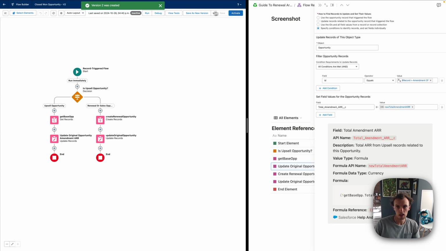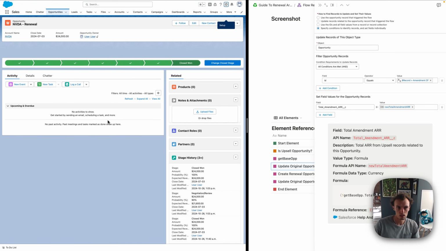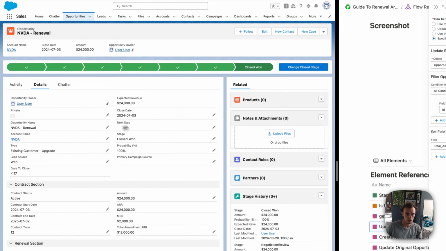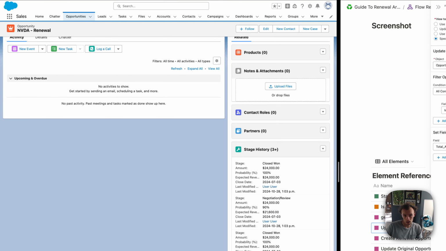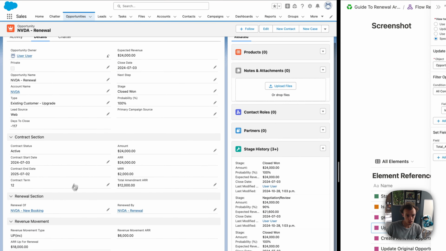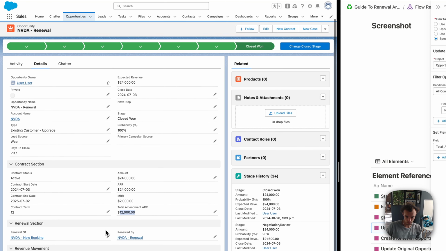We will activate this flow, and let's go and test this. So we have this active renewal. We already made an amendment here, and there's already $12,000 of amendment ARR on this contract here.